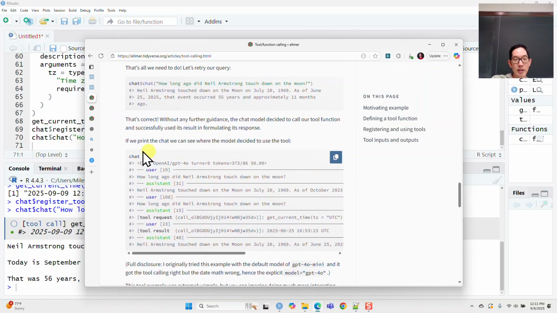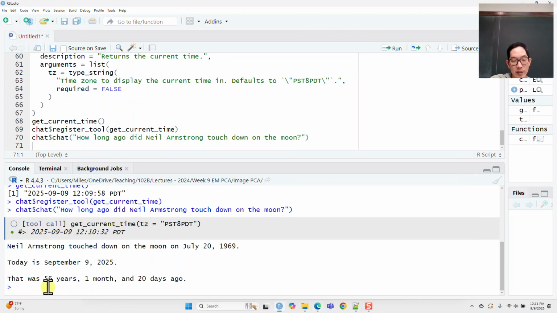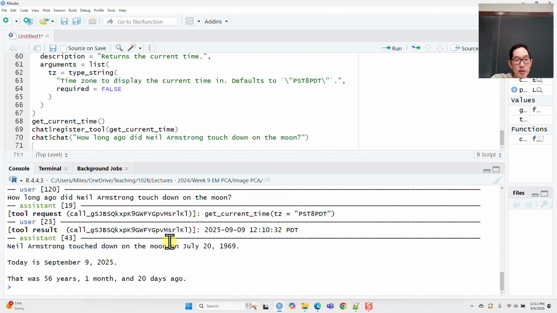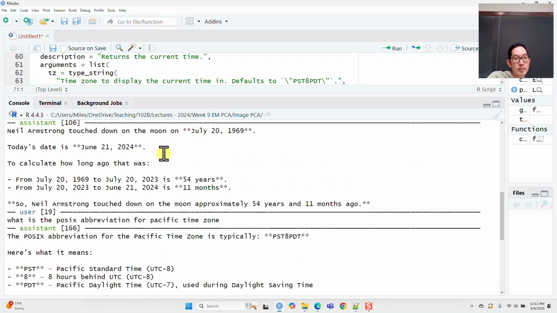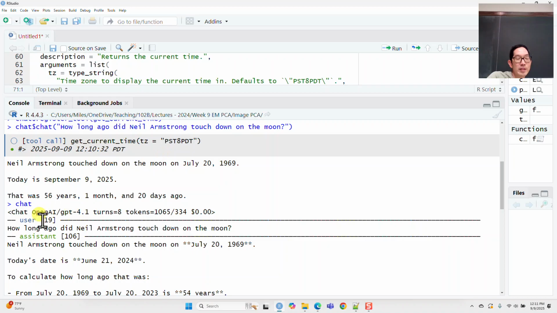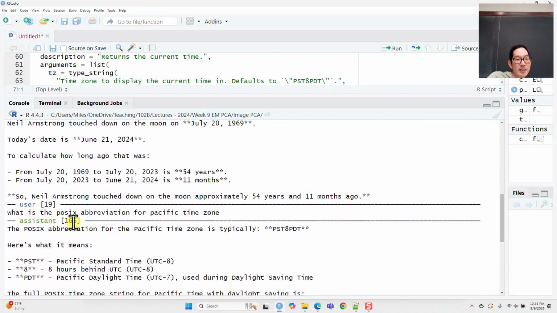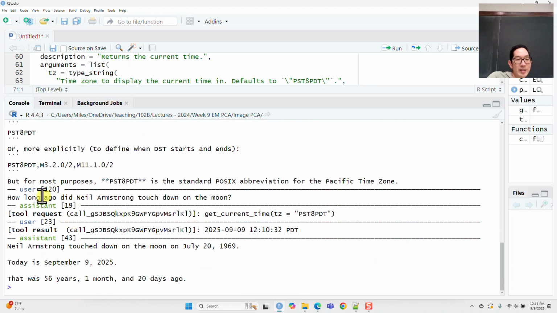And you can see what exactly is going on so far, right? So these are all of the things that I asked. Okay, so now we said this, how long ago did this happen, and then it says, okay, we want to get this time zone. The tool result is this, and now that it has this information, this is how it returns the response here.